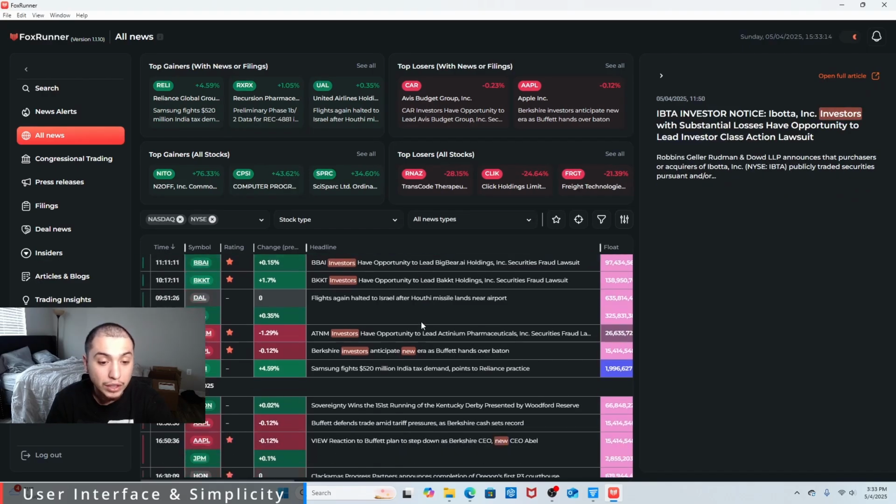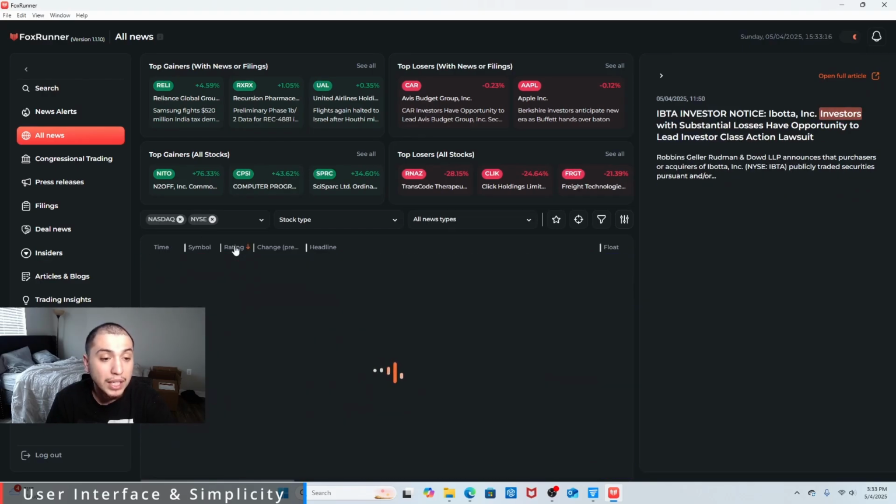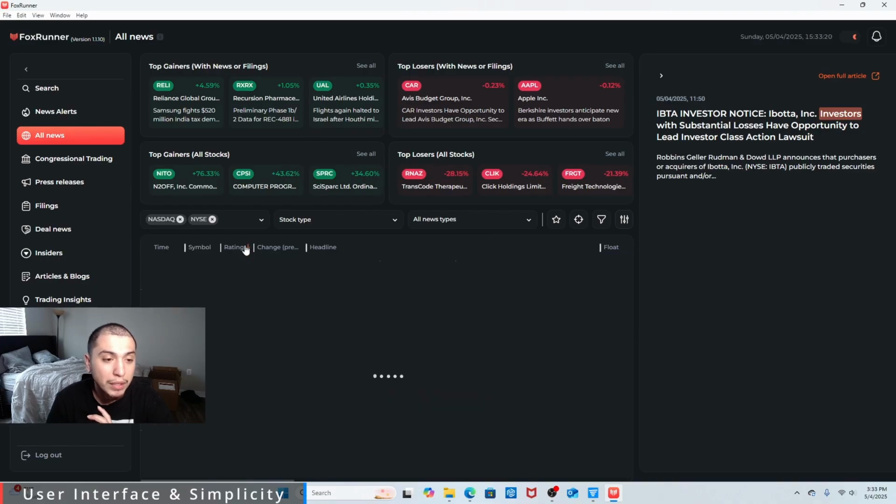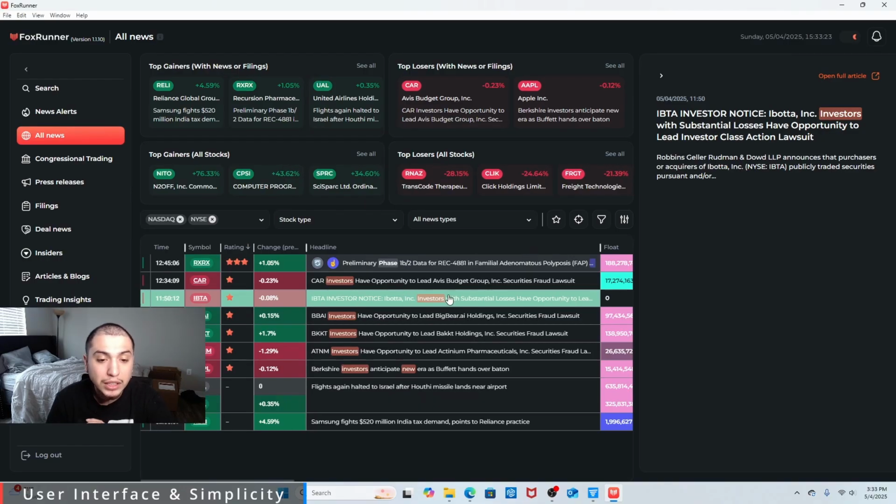This is investors, and we could change the rating right here so we could get the best news articles that came out. Of course, there's no news today because today the stock market is closed. But as you can see, we have phase, we have investors. And what this is pretty much showing is these are keywords, what FoxRunner considers keywords.